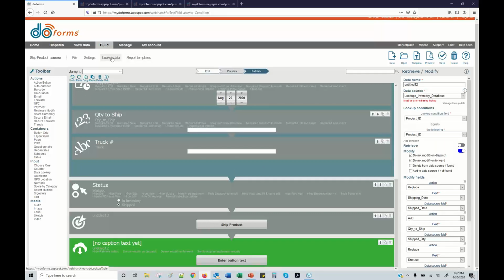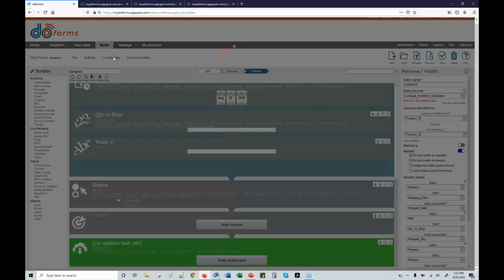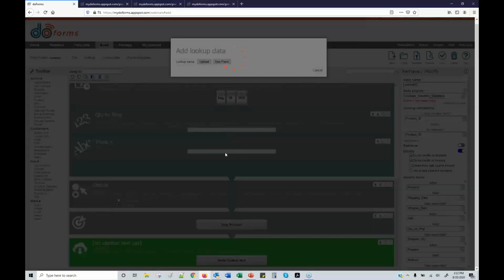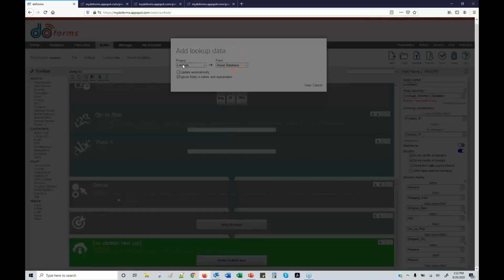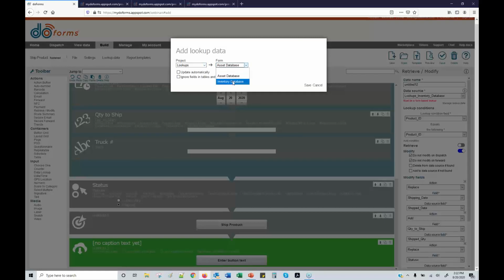How I did that was in my build forms here, there is lookup data at the top. I can click on new. And then there's two options, upload or use form. Upload is your standard Excel document, CSV document, something like that, or you can use a form that you have created in doForms. As you saw a little bit earlier, I created the inventory database form in doForms. So I'm going to go ahead and hit use form. I'm in my lookup project, and I have inventory database, and I can click the checkbox that says update automatically and save. When I save this, it creates a lookup for me to reference in a dropdown.